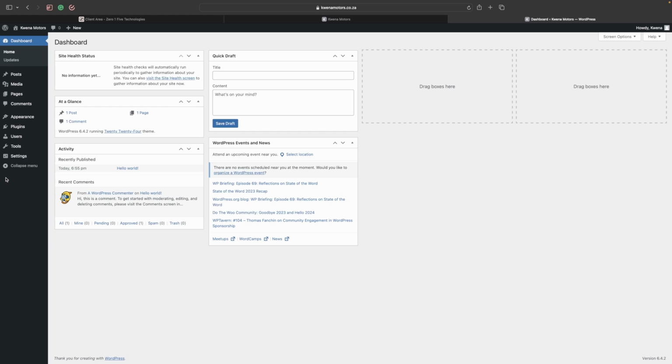But for the bulk of your use of this platform, you're going to be using posts, media, pages, appearance, plugins, and tools potentially. But for now, I just added the user. Basically, that's all we're doing today. That's it. I'll see you guys on the other side.